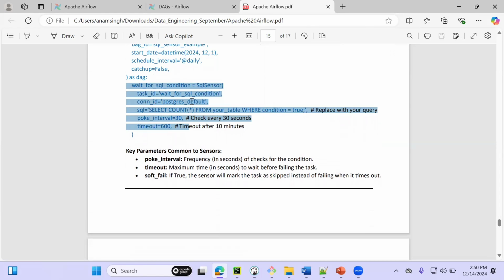the connection ID, let's say postgres_default, which I have given here, and the SQL: select count star from your table name where condition equal to true. It can be any query. Then check every 30 seconds and time out after 10 minutes. And if everything matches, then your job will run, or else it will fail.